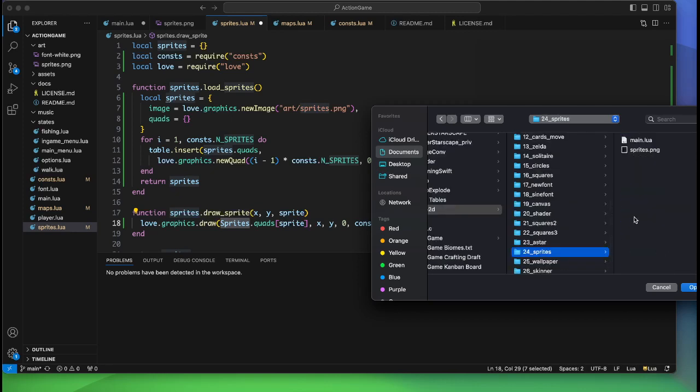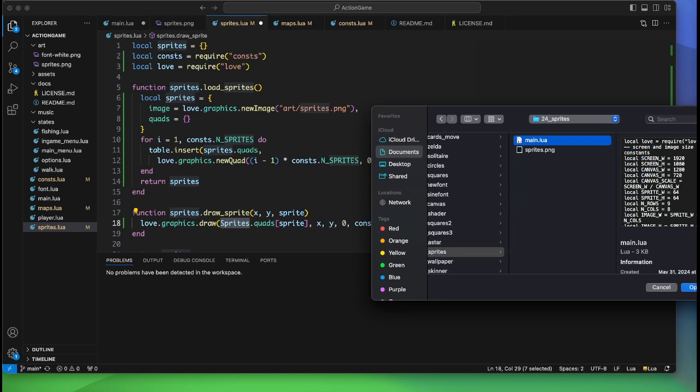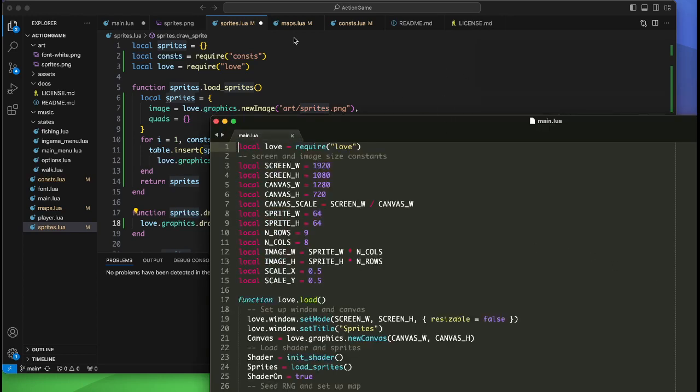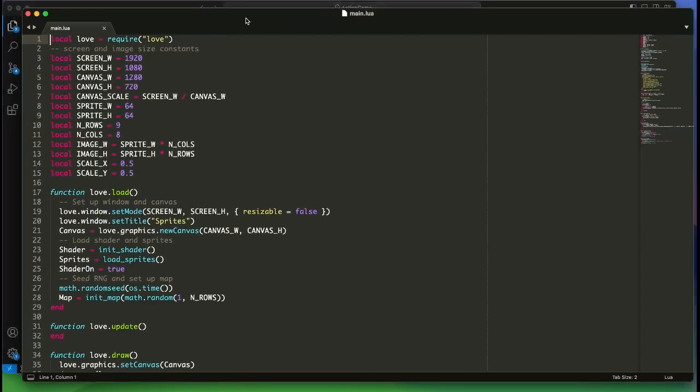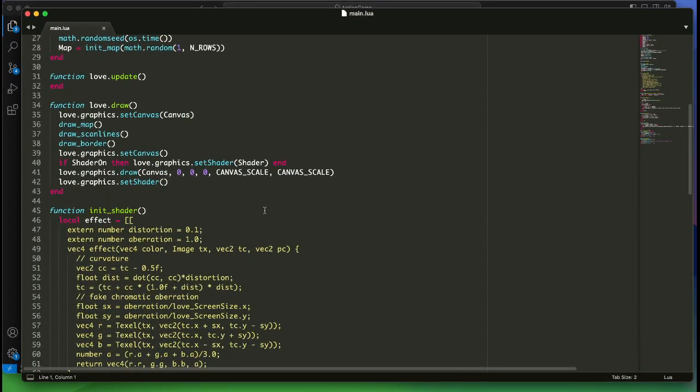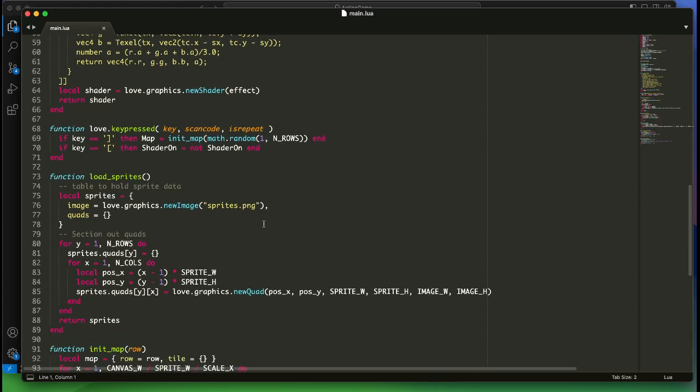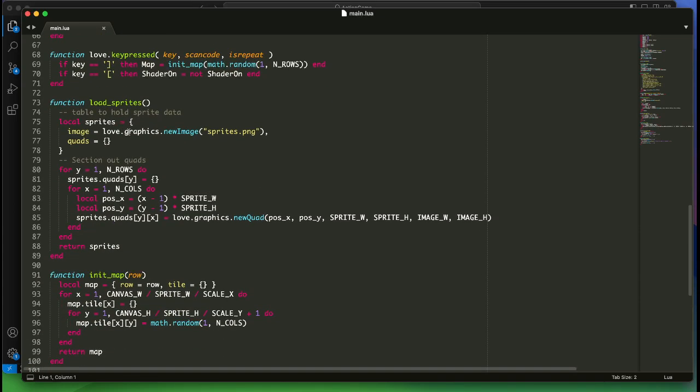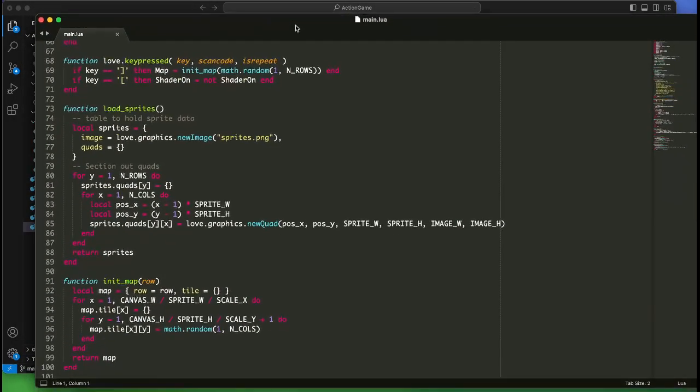Sprites. Yeah, this should be a good one. Make sure I'm doing everything right over here. So I'll just move this up here and take a little looky-loo. So loading sprites. Image equals love graphics, new image, quad equal table. And then sprites quads. Oh, I see. Love.graphics.new quad, position X, position Y. Yeah, that's fine. So I'm doing everything right there. I'm loading the sprites correctly.